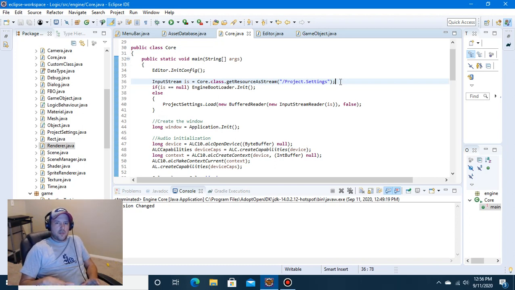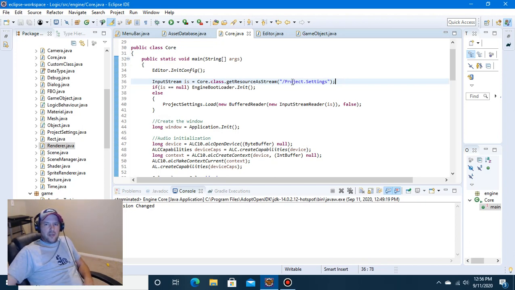All we need is some kind of file inside of the jar. And if it exists, then it's a game. If it does not exist, then it is not a game. It is the editor. So we're not going to be actually writing anything inside of this settings file. You guys already know how to write a settings file. We've already gone over that, so there's no point in even going over that again.